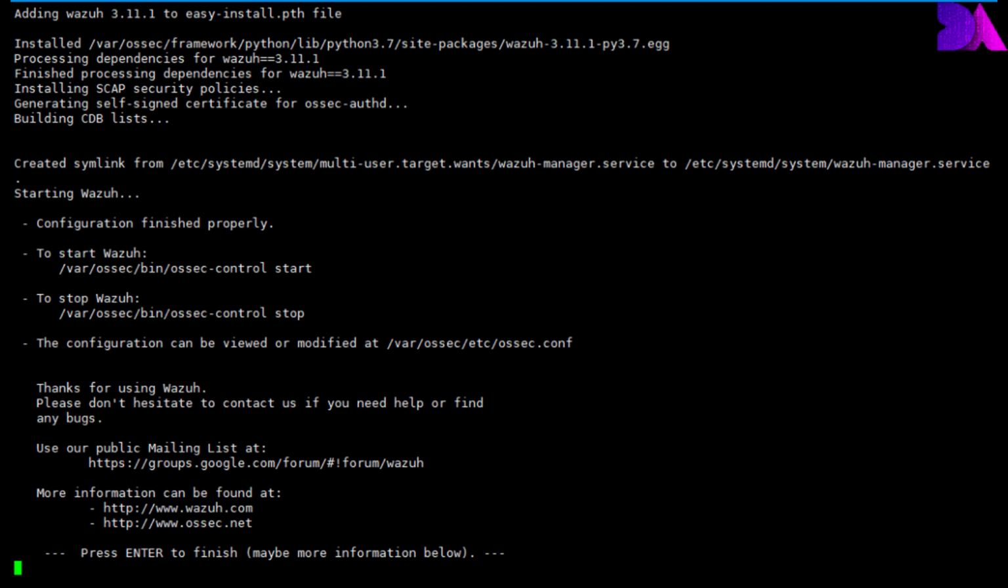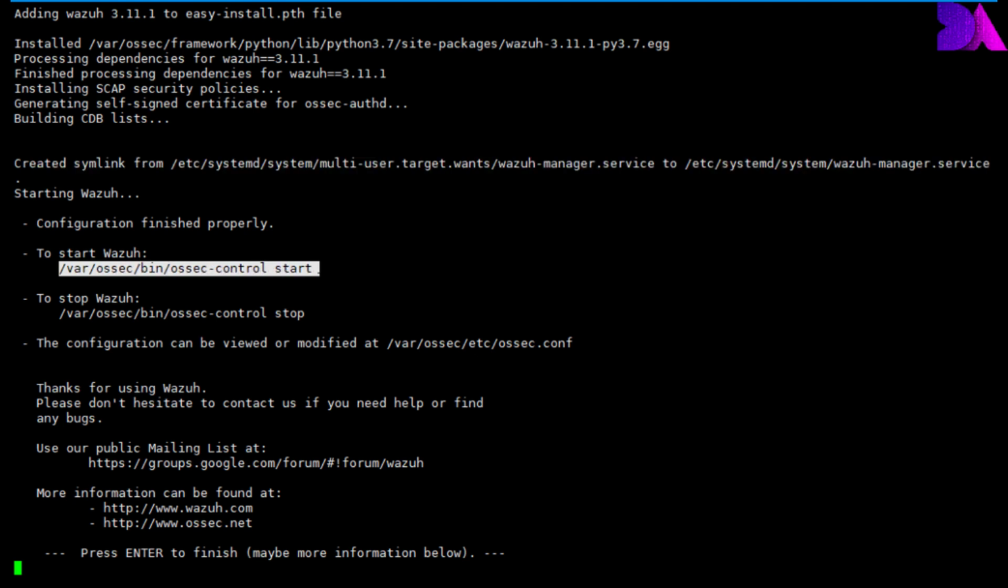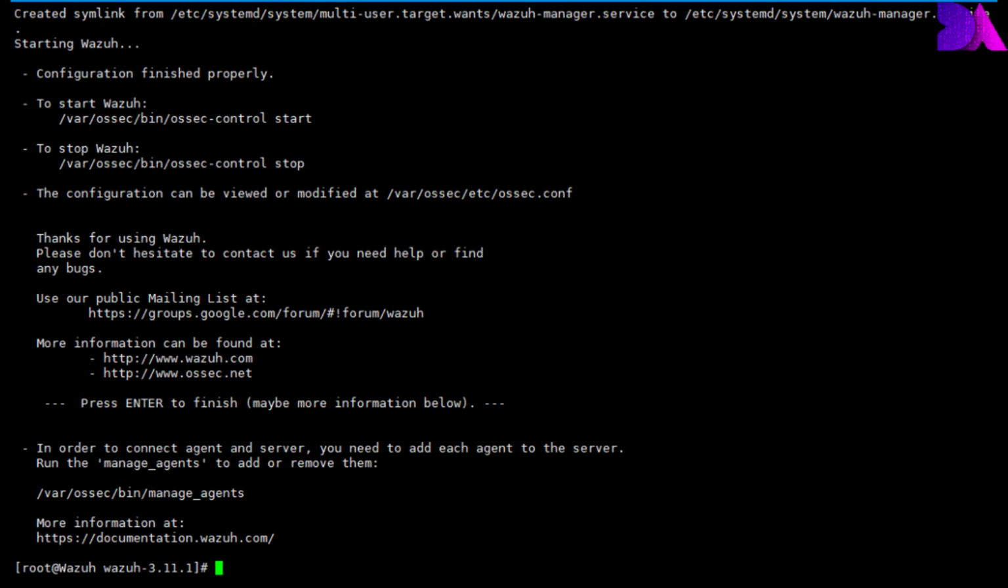Okay, now installation has been completed. You can see here a service auto start script has been created. We can start the service by executing this command, and the configurations related to the Wazuh manager reside in this file. Now press enter to finish.